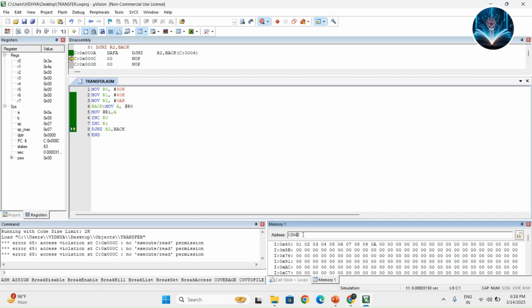So that's how, guys, we implemented the block transfer in the 8051 microcontroller.